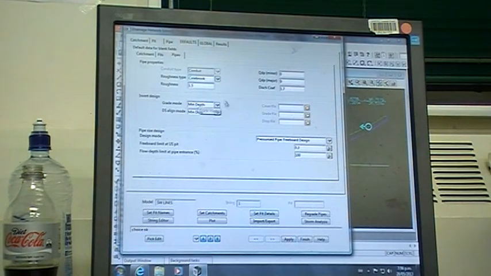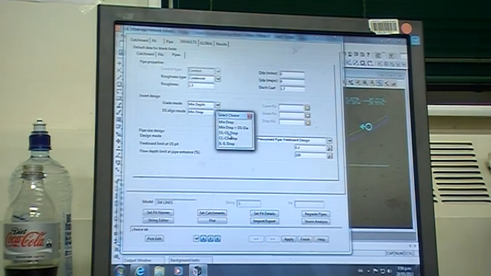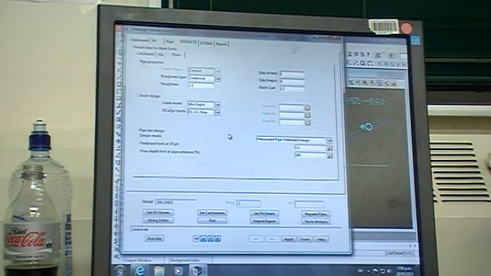Our invert design, we can leave the grade mode at minimum depth. Our downstream alignment mode though has got to be changed. It's got to be obvert level to obvert drop. And I'll show you on the board. I apologise, it's not going to show up on the camera, but if you can just turn so you can see this.